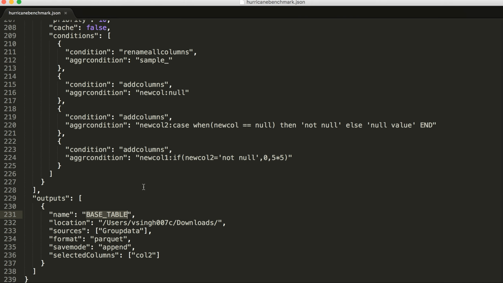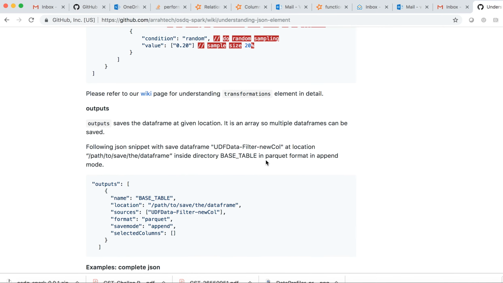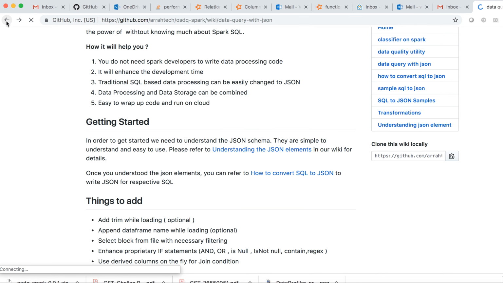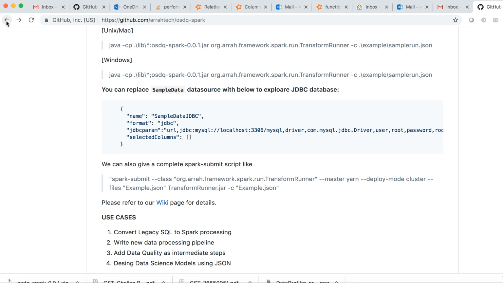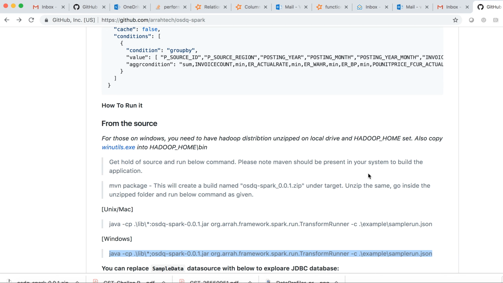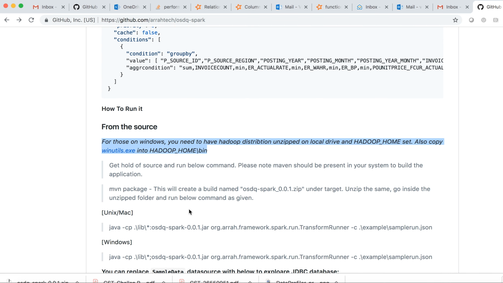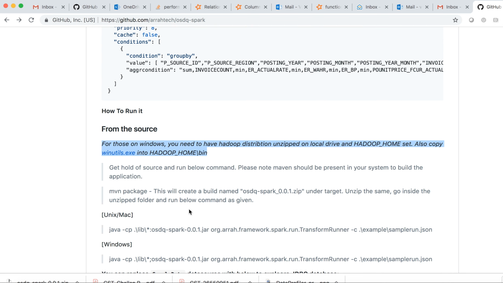So you can create a JSON, and then this is the way to run the JSON. Let me go back. So if you are running in single mode, if you are on Unix, you can run like this, or if you are on Windows, you can run like this. On Windows, you actually need a WinUtil also. Yeah, here it is written. So once you run that, you will get output where you will see all the data frames and the file will be saved. And that's all. Your data frame is running end to end.